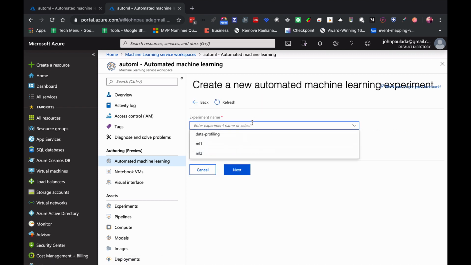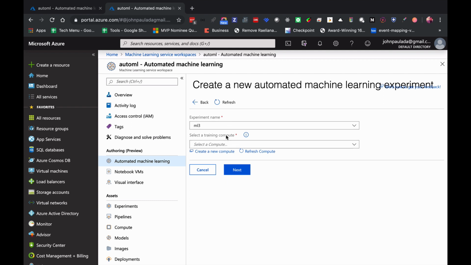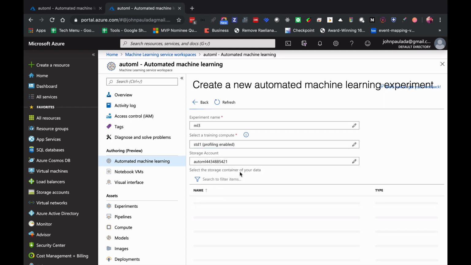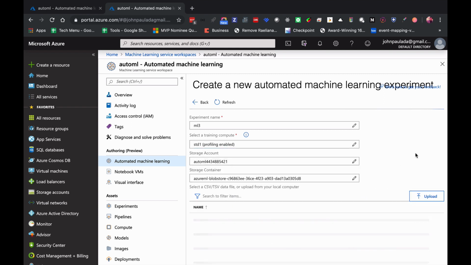But before we dive in on what a completed experiment looks like, let's actually try to create an experiment, right? In this case, gagawa ako ng experiment. Pangalan is ML3. Tapos, select the training compute. So in this case, meron na ako. The compute is the VM where you'll be running your machine learning training on, yung machine nyo. So, then we'll hit next. Automatic siyang gagawa ng storage account and storage container. And then, upload tayo ng data.